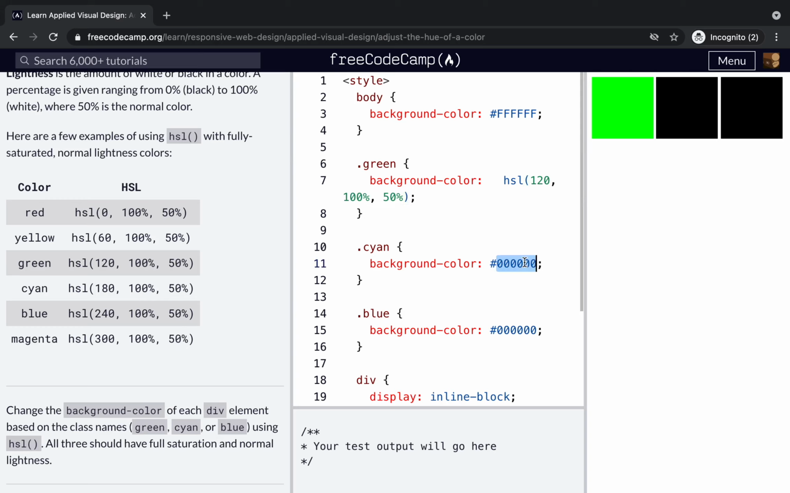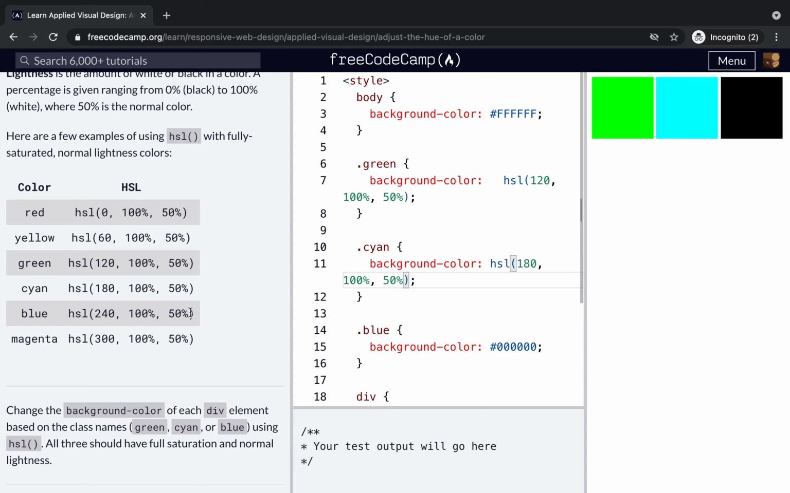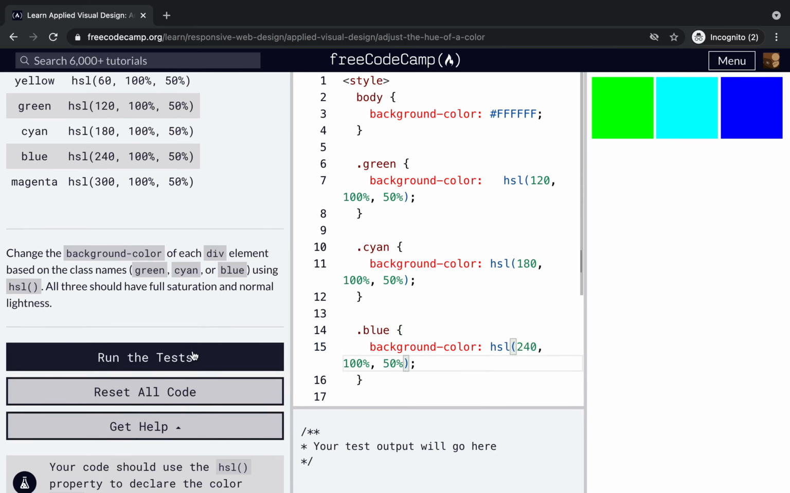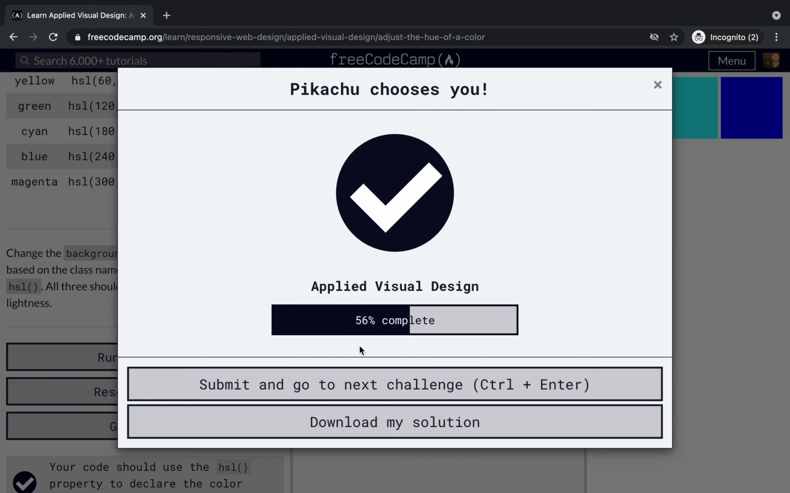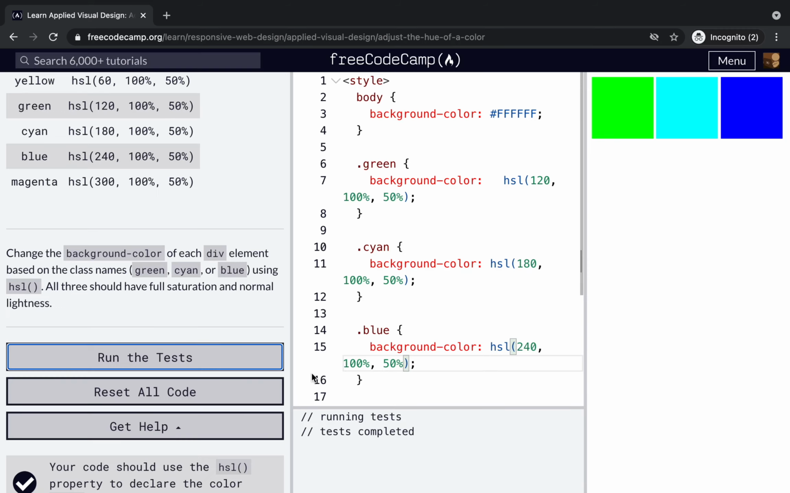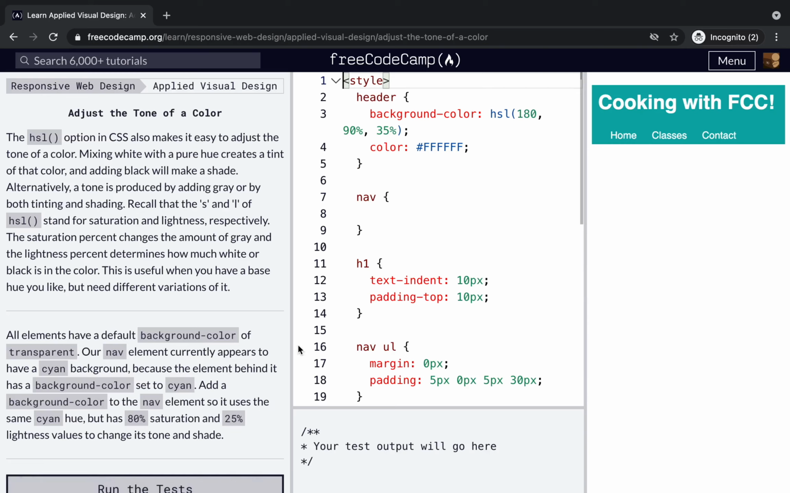And cyan is this one, and blue is this one. Okay, now let's run the test.